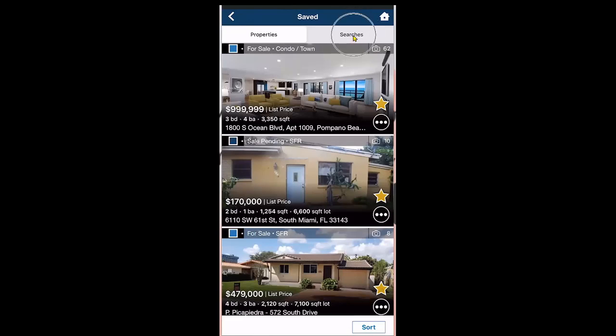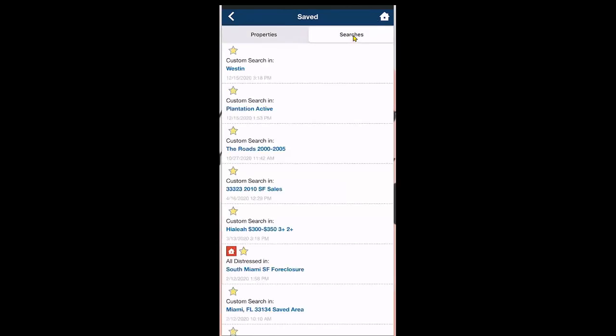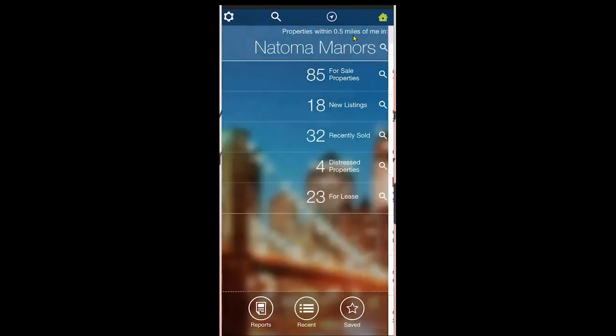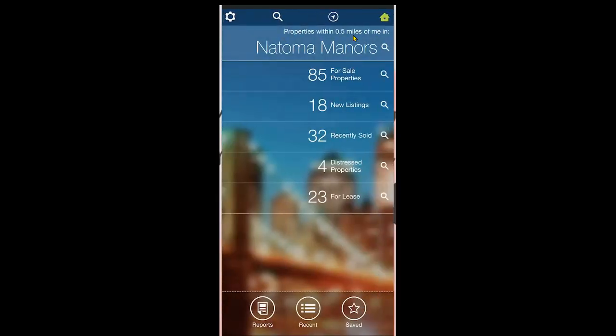Also, you have your saved searches here. If I tap on searches, I'm going to see those saved searches here. Okay, I'm going to go back to my home screen. So that's just a nice little breakdown of what you see when you first open the application.